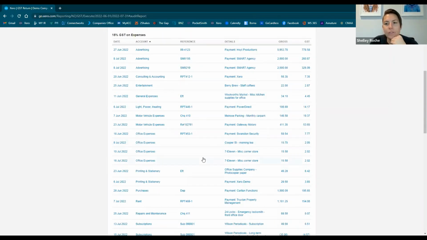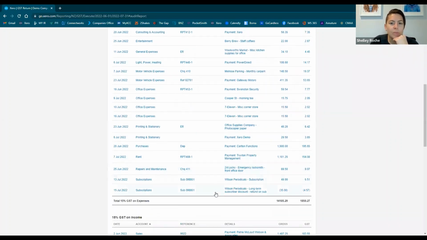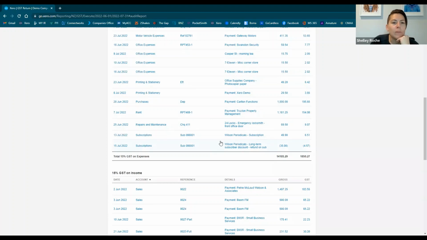Obviously, if you've got suppliers that are not GST registered, then those aren't going to be there. But it looks pretty good, most things look pretty straightforward. It also will help you pick up any coding errors. So if you've got office expenses of $1,200 or $1,500 or something like that, and it should be an asset, it will help you pick up those sorts of things.